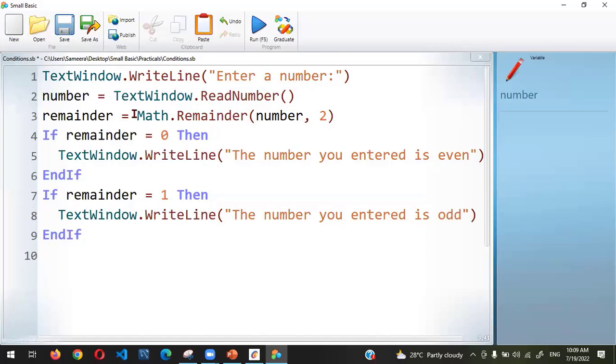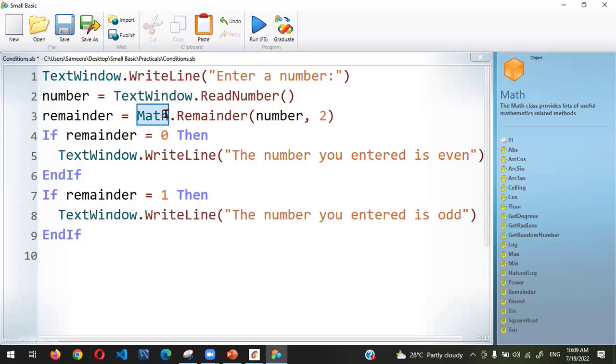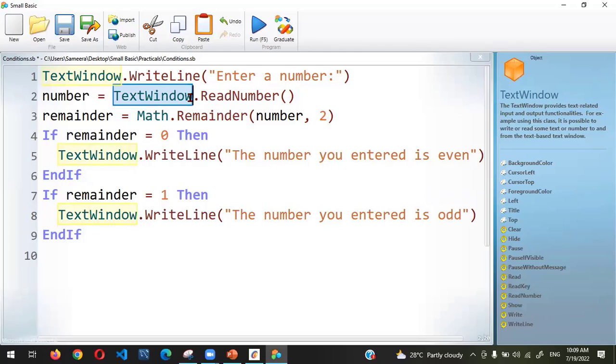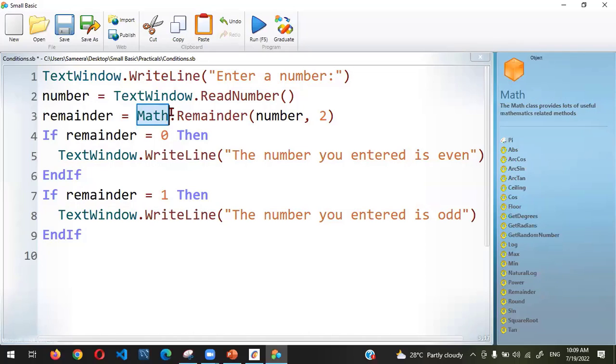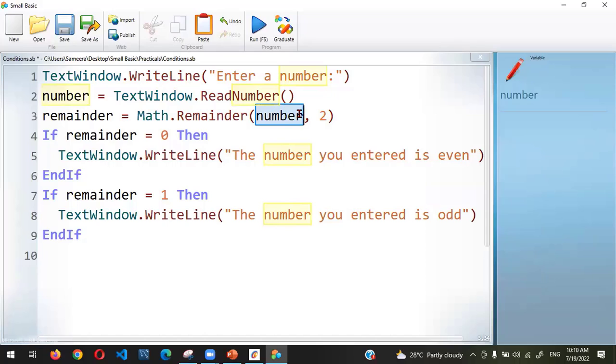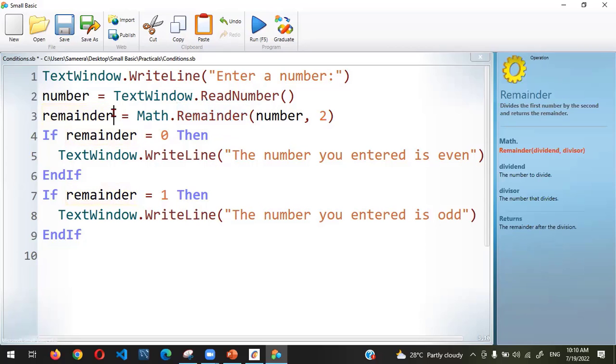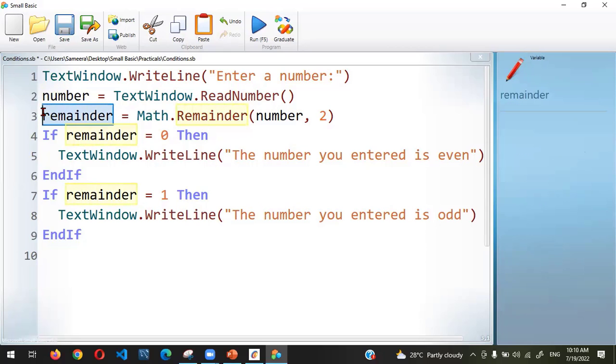Here the computer is commanding the math object, like commanding the text window. Here it is commanding Math: find the remainder of the division of these two numbers. It means after dividing the number by 2, please find the remainder, and that remainder is stored under this variable.